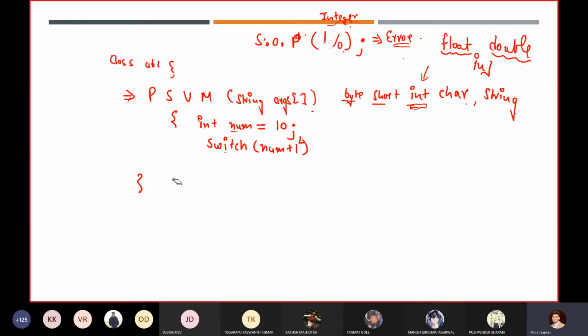Now, after this, you already know that we are using the switch statement, and in the switch statement we can use certain specific data types. Whenever you are using a switch statement, these curly braces are mandatory. If I do not use curly braces, I will get an error. So whenever you are creating any switch statement, the first thing you need to do is use curly braces.